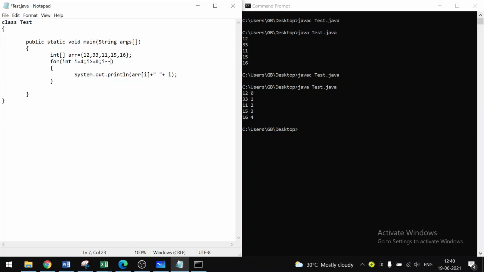Save the file, compile the code, and execute it. As you can see, first it is printing the 4th index, then the 3rd index, 2nd index, 1st index and 0th index. And if you want to print all the things in one line, you can use the print function. The println function will print anything in a new line. The print function will print everything within the line itself.